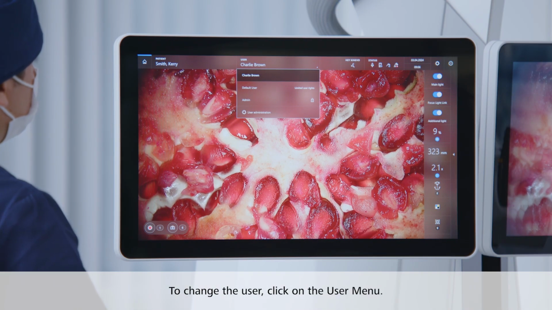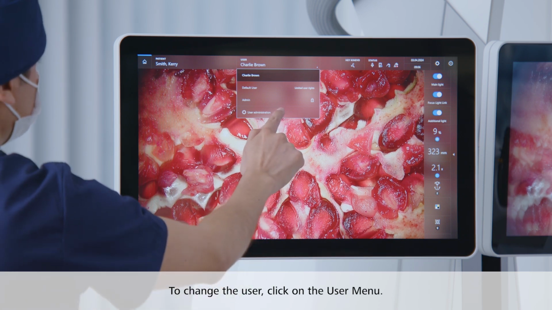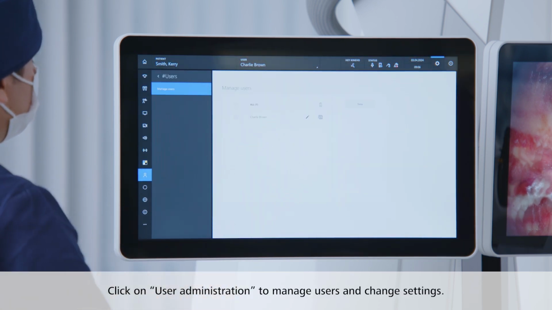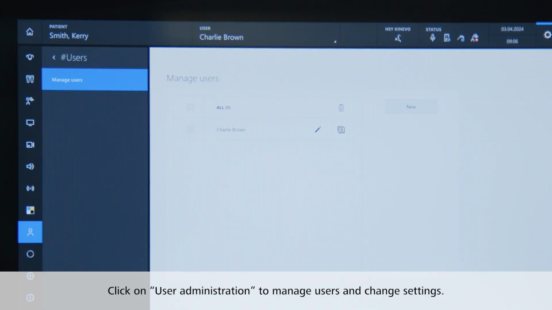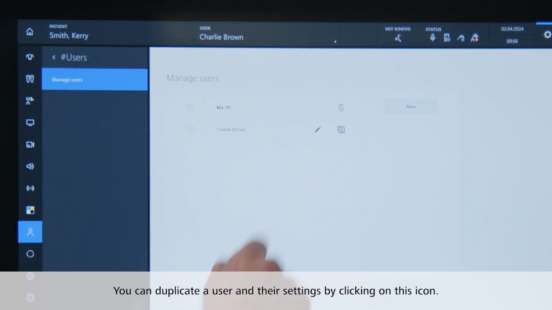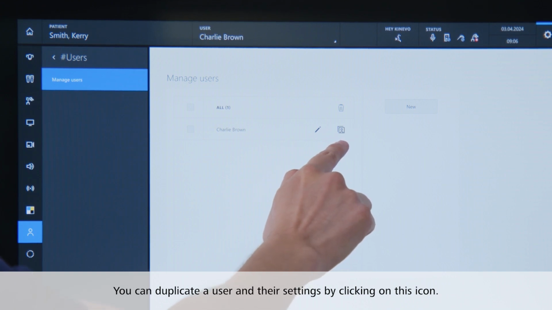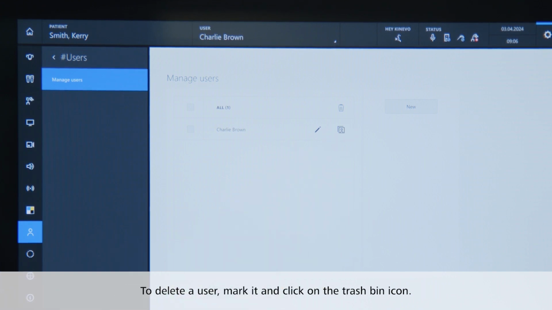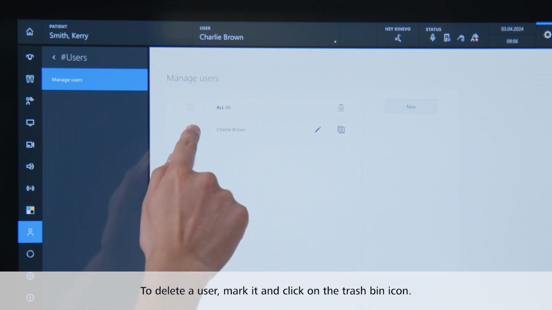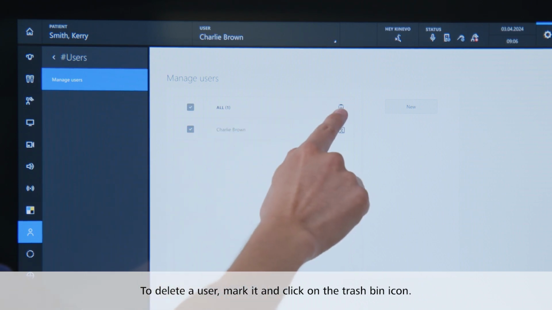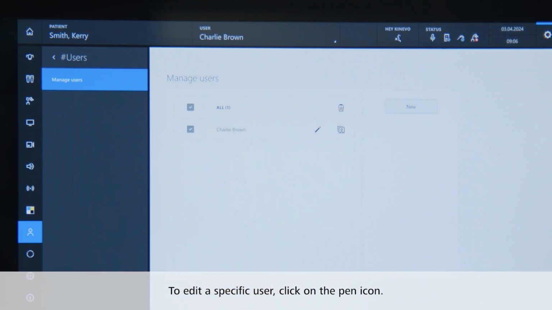To change the user, click on the User menu. Click on User Administration to manage users and change settings. You can duplicate a user and their settings by clicking on this icon. To delete a user, mark it and click on the trash bin icon. To edit a specific user, click on the pen icon.